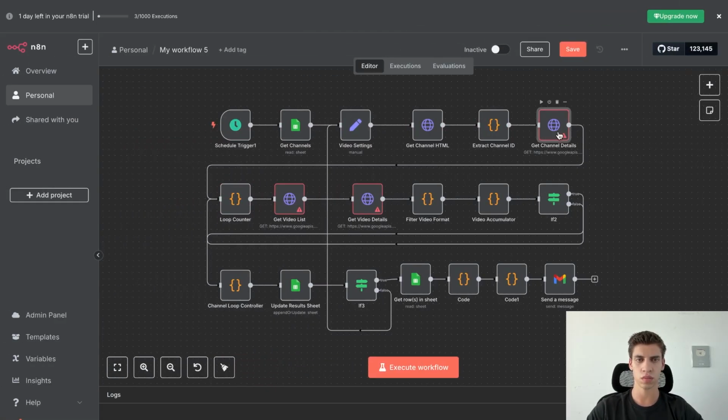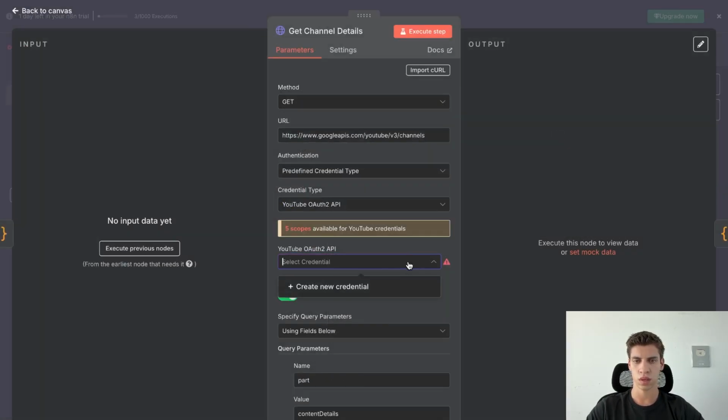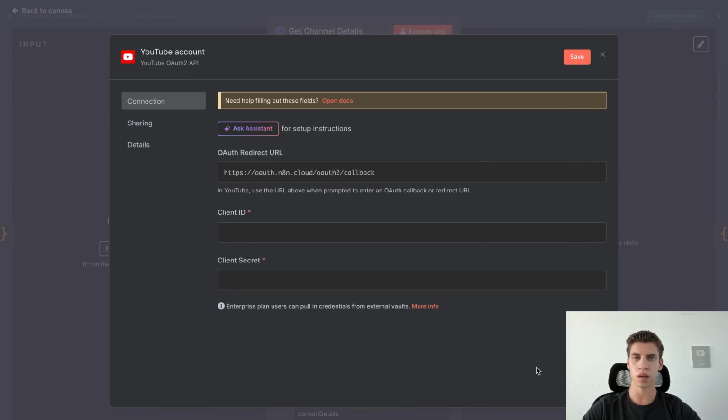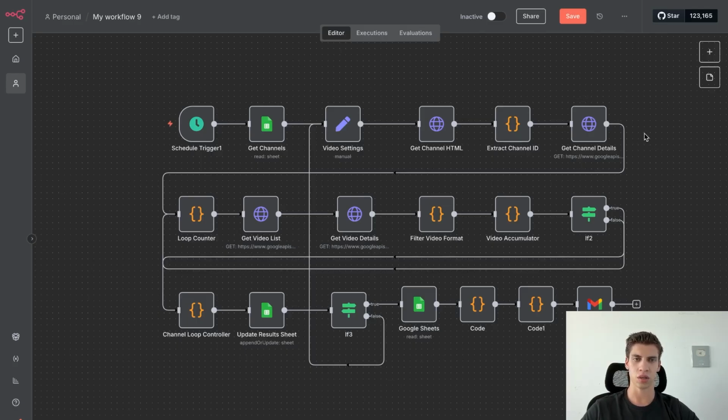Click on this node and create new credential. Like with any other Google credentials, you will need your client ID and client secret. But if you don't remember this, you can watch the guide in the description. And now you just add the credential you created to your other HTTP request nodes and hit save.